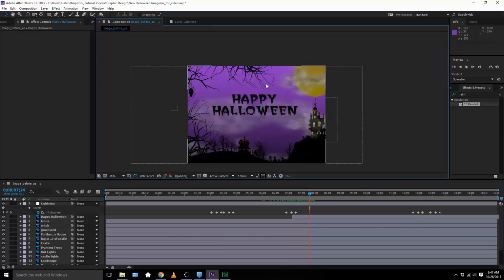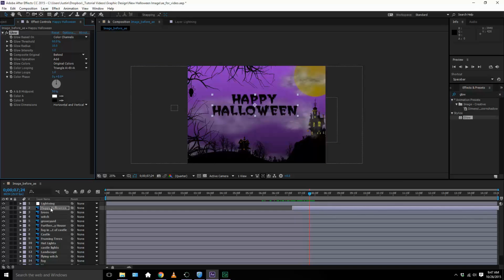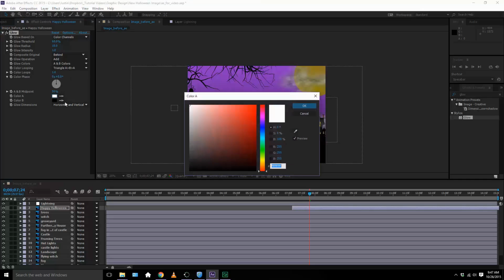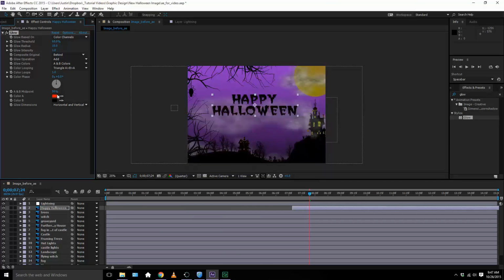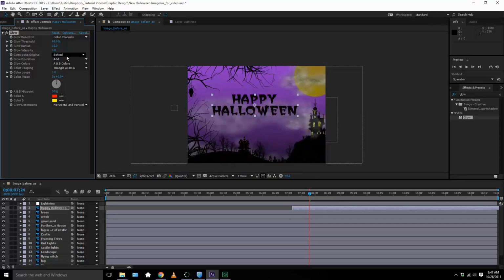A couple things I did to make the Happy Halloween a little bit more interesting is I added a glow effect to it. So I need to come back over here, type in glow. We've done this already, so it should be fairly easy. It added a sort of black glow because it's still set on using the original colors and not on A and B, which I should change to something more interesting. And then I can just bring the glow radius out.